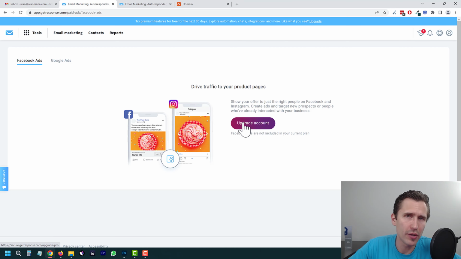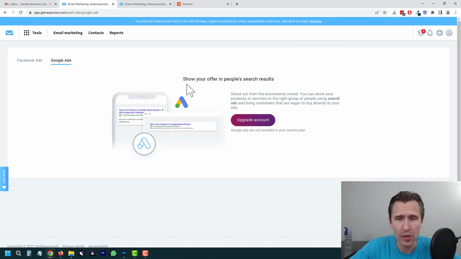Paid ads, this is pretty cool. So you can upgrade your account, and there's not much I can show you here anyway. All that you're going to be able to do once you upgrade your account is basically integrate your Facebook and Google ads. So you'll have to sign up and integrate the two so that GetResponse will see your Facebook page or will see your Google ads account.